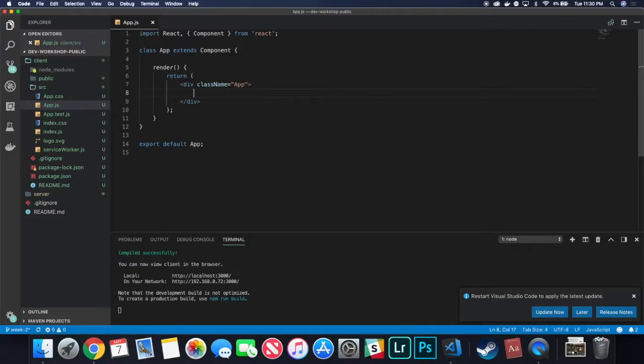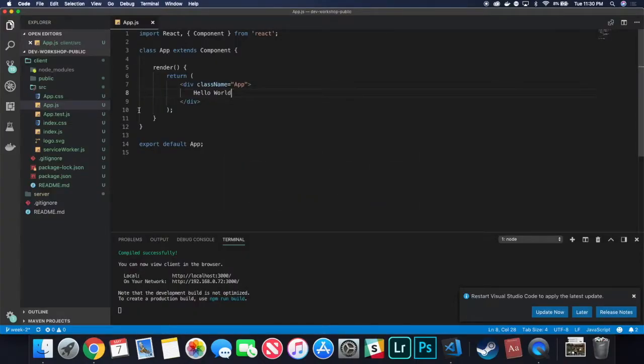So if I just add a message like hello world inside this div, and it's auto saving, and if I go back to my browser, then you can see this hello world right over here. And that's that. It's as simple as that. So anything inside the render function, we need to have a return statement, and inside the return statement within the params, we can have all the HTML that we want to render on the page itself.